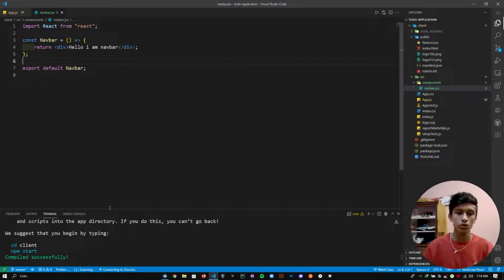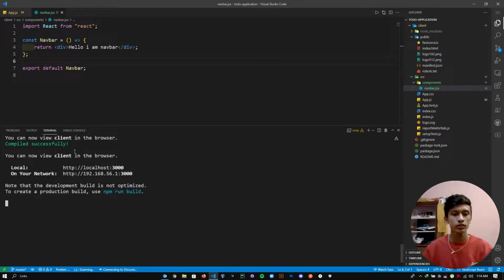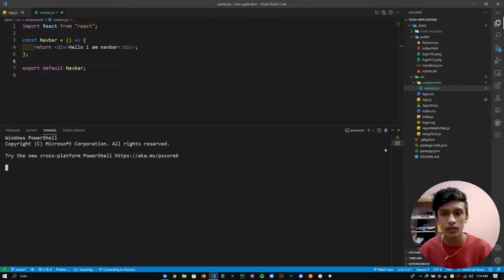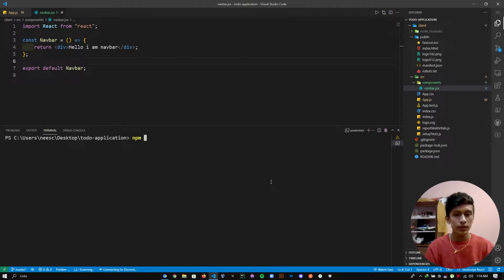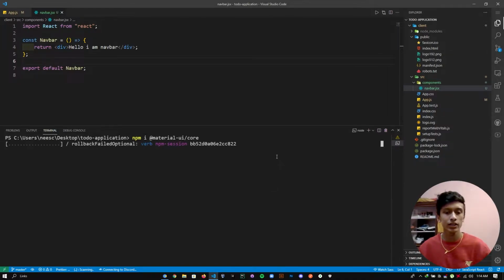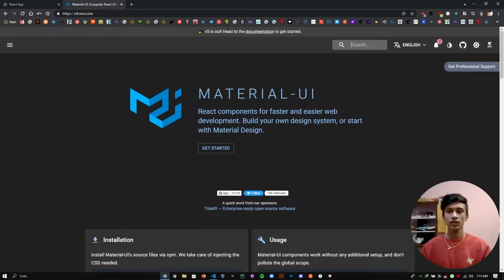Just go to the terminal, and if you are not using Visual Studio Code, you have to stop your server. If you are using Visual Studio Code, you just click on this plus icon, and it will make another PowerShell window for you. Let's clear this out and type npm install @material-ui/core. Just type this and hit enter. It is going to install Material UI for your project.